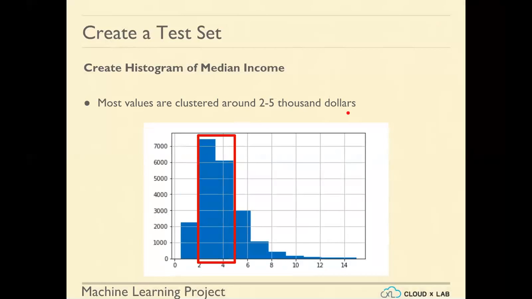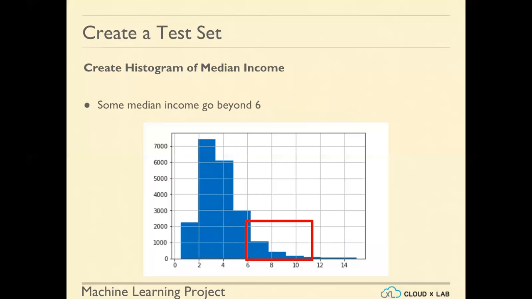In this histogram, most of the values are clustered around $2,000 to $5,000. You can see that, right? And some median incomes go beyond 6.